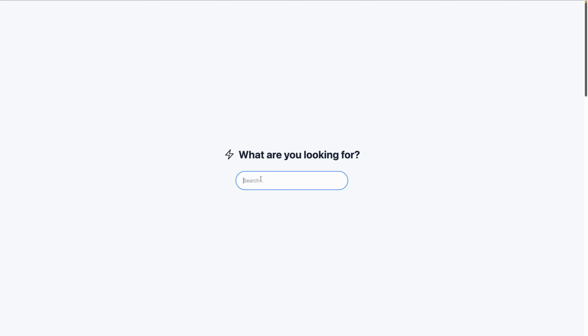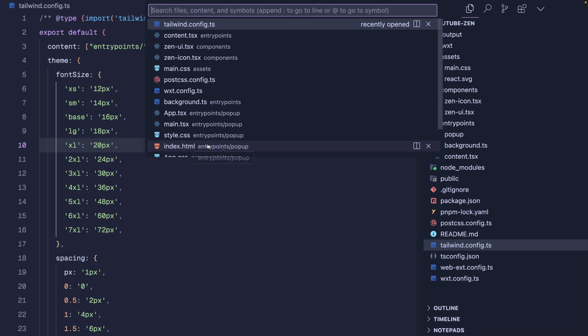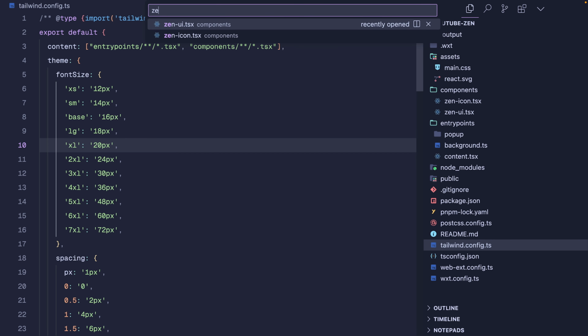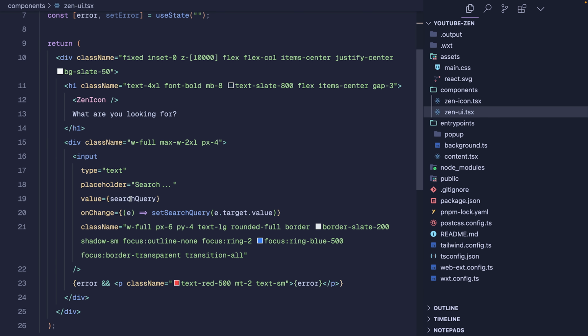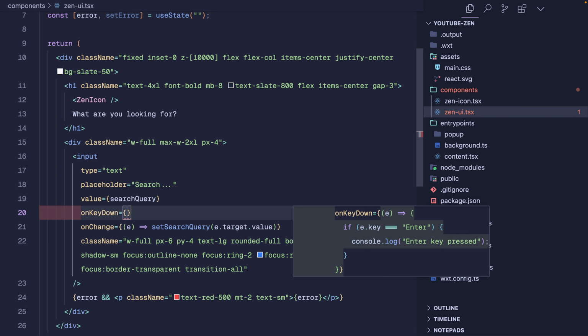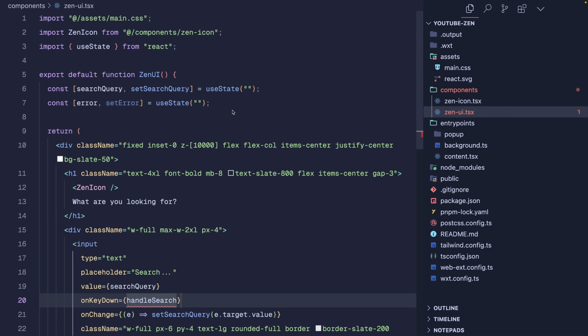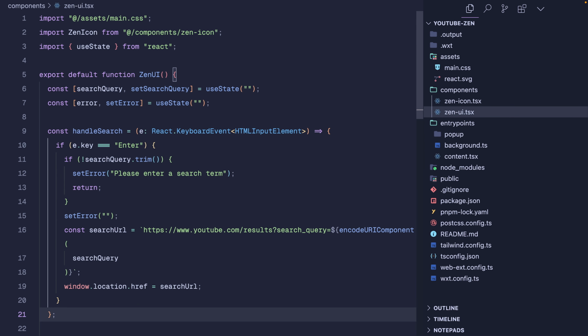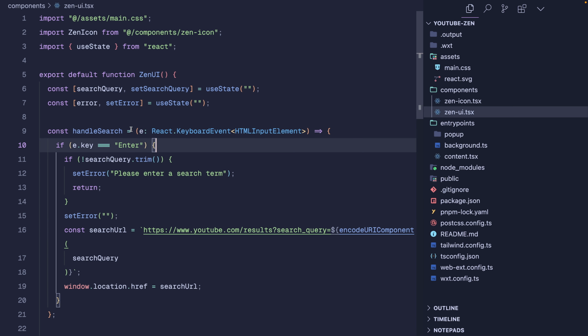That means I should be able to write something here and it should take me to the search page. So for that, what I'm going to be doing is I'll go to my Zen UI component, and inside of this input, I'm going to add a prop on key down. So whenever a user presses any key, I want to call this function. And then in this callback function, the first thing that we are going to be doing is we are first checking if the user has pressed the enter key.